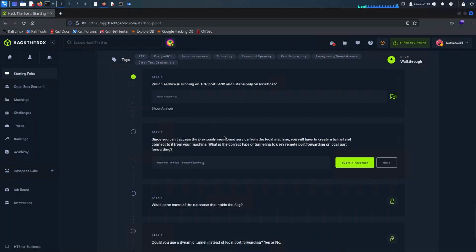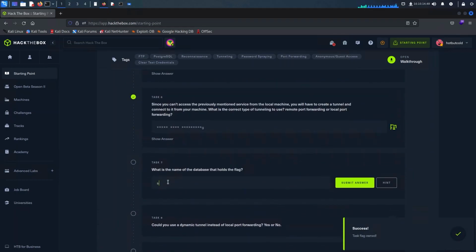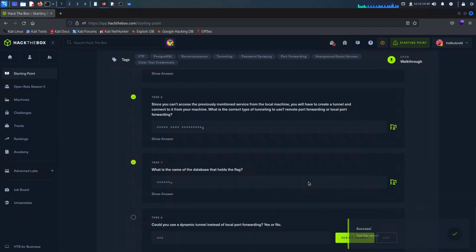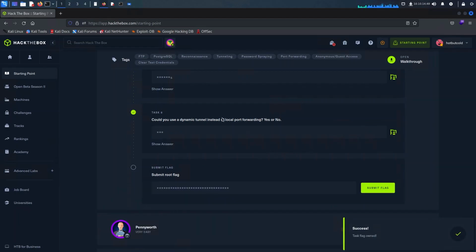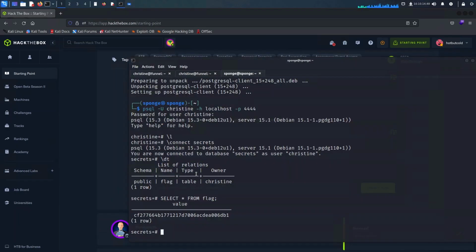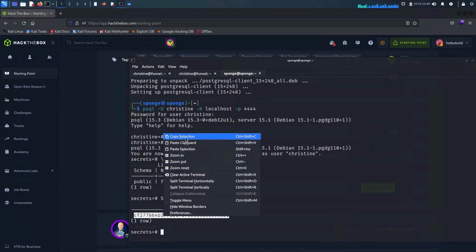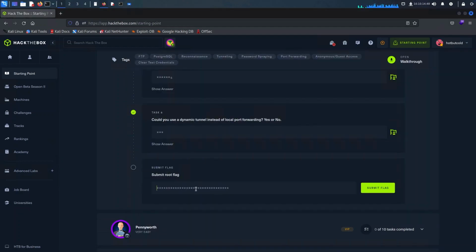And now with all the information in our hand, we can just go and finish off the last few questions on the HackTheBox portal. For task 6, this is going to be the local port forwarding. The name of the database that holds the flag is secrets. We didn't cover dynamic tunneling in this video, but yes, it could be used. We will explain this in future videos, so make sure to subscribe for that. And last but not least, we can just copy and paste in the flag value from the terminal into the HackTheBox portal. Which brings us to the conclusion of this particular video.